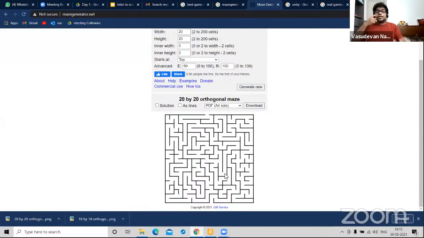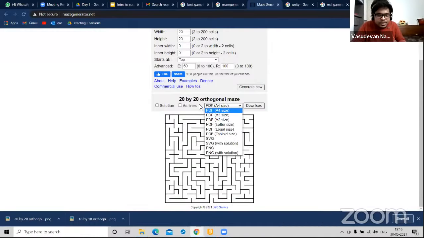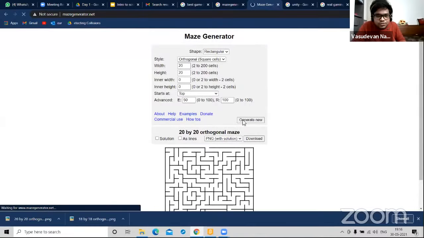So in this way, you can get thousands and thousands of mazes and keep adding them to your game. Whenever you want to increase the level, level one has a small maze, level two a slightly bigger maze, level three an even bigger one. So you can increase it in a hierarchy. Right after that, wherever it is written PDF, you have to change that to PNG. You know what? You will even get the solution also. See, I'll show you.